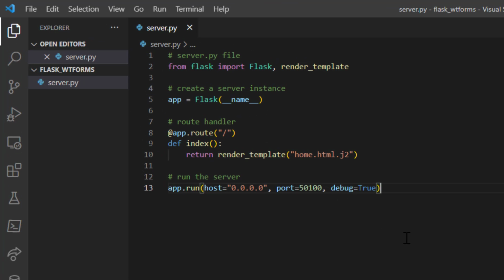Alright, this is a really simple Flask server where I'm creating an instance of a Flask application and I'm running the app at the local host port 5000, and I'm saying debug equal to true so that I can easily debug applications in the browser. And then I've mapped a route at the home page itself where I'm rendering a template called home.html.j2.